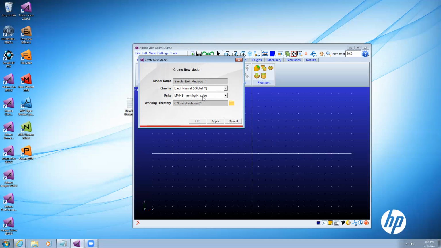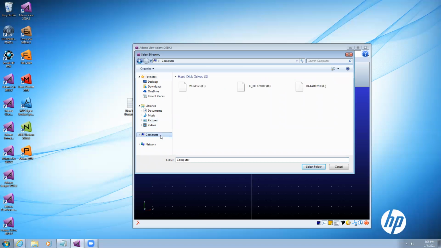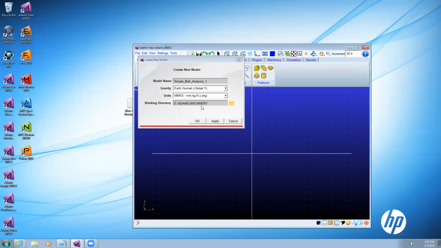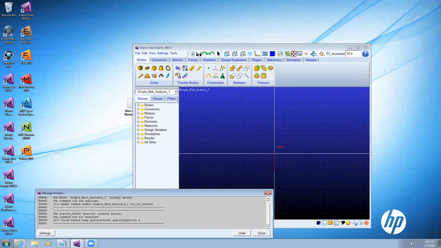After that we need to set units. So all the dimensions are in millimeters, kilogram, newton, seconds and degree. Here it asks for the directory. Here I am showing the directory path as the Adams machinery. Now we click apply and OK. After that the message window is shown; whatever we have set as primary, a few are shown as errors, but it saves in the same location.